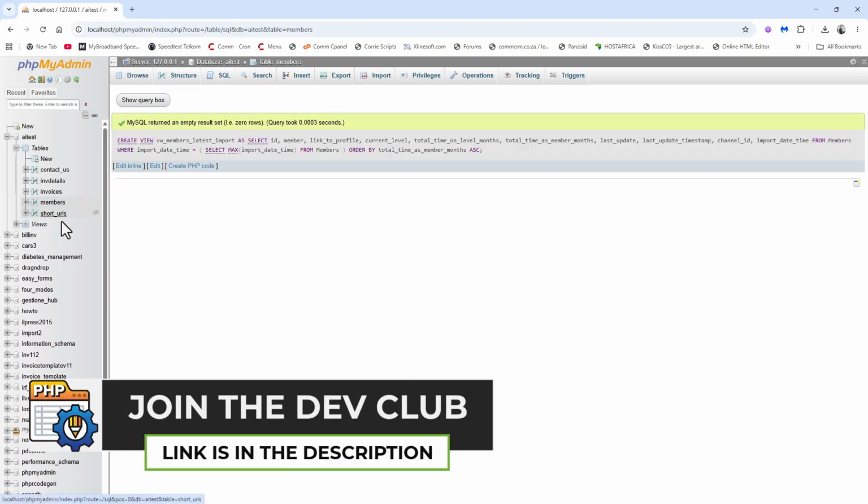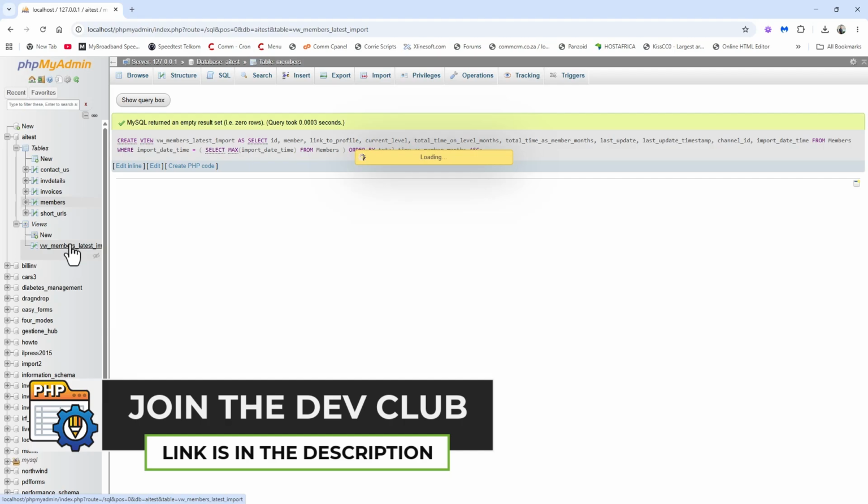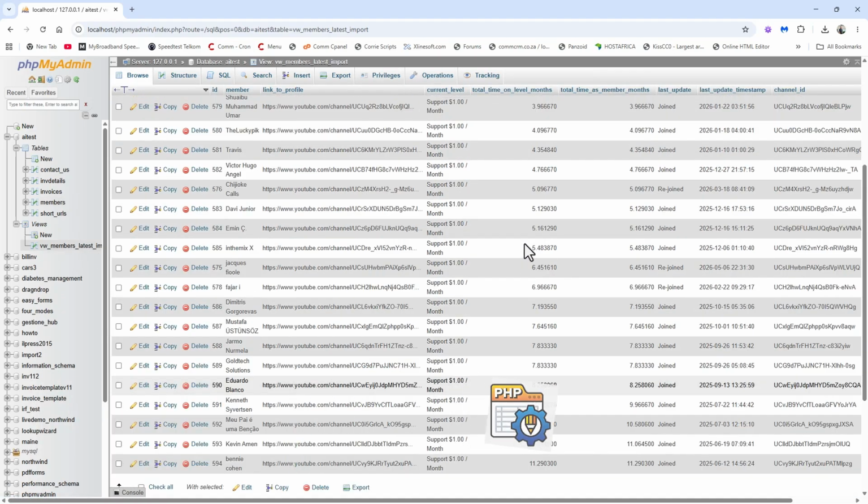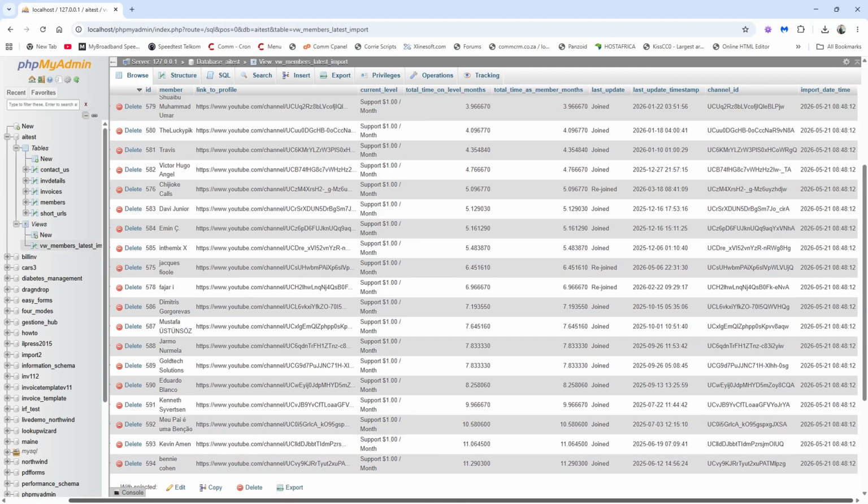You can see it here under our views list named VW Members Latest Import. If we check the results, it only shows the 21 records from our latest import date. It works flawlessly.